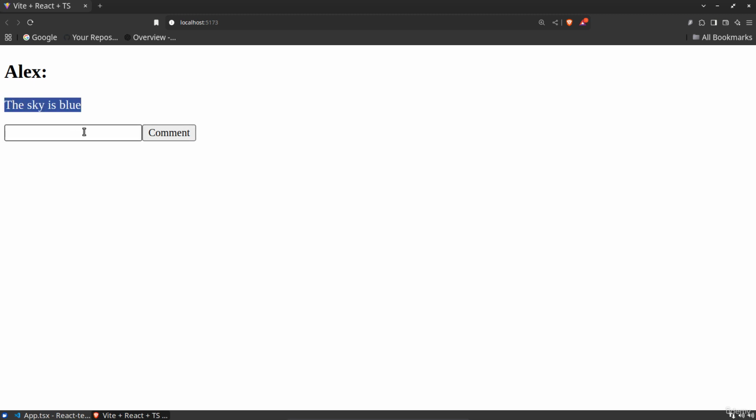Alex says the sky is blue. I comment that is not true and move on. Other comment says great, and so on, so on. So what are the dynamic parts inside this component? We have this text area and we have this list of comments. If there are any comments, then this list will show them. Let's see how this small component looks inside the code.